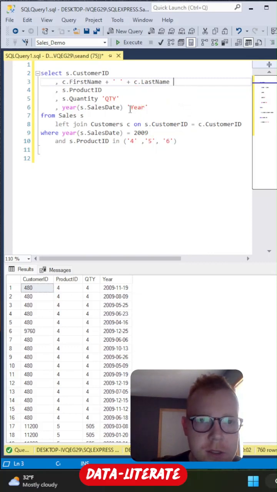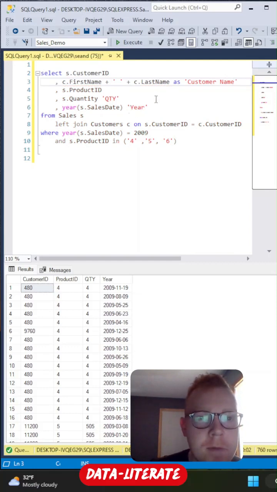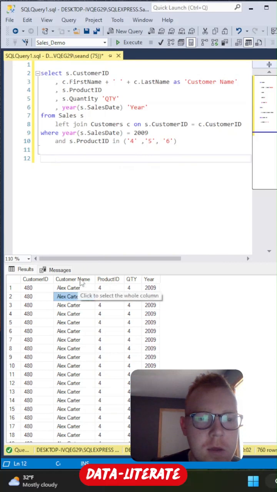We can now create an alias for this. We'll call this customer name, so we'll do as customer name. Now if we run this, now we have the customer name.